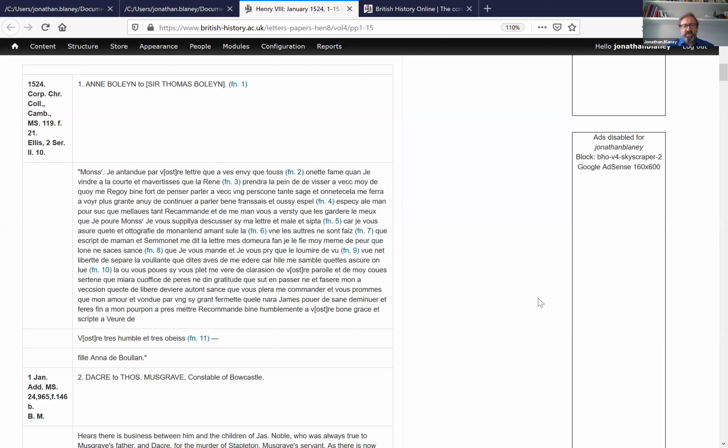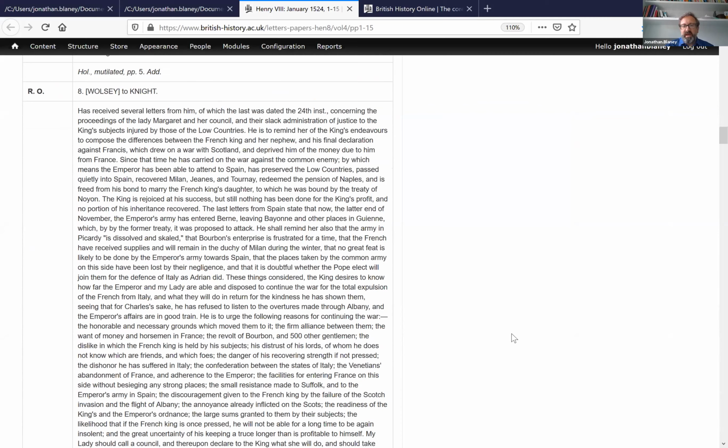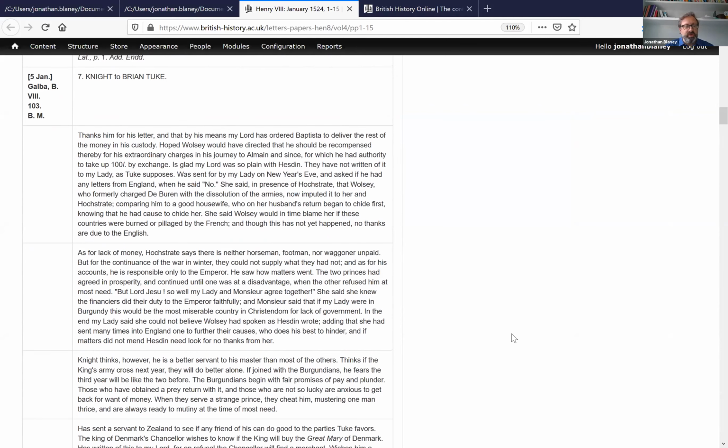I'm going to scroll down a bit and show you that some of the summaries are much more basic, much more terse, because these are not as interesting to the editor as Anne Boleyn. It really was an editorial choice.